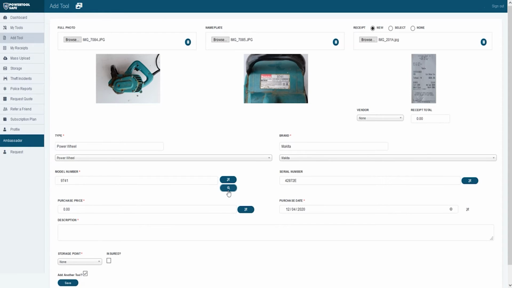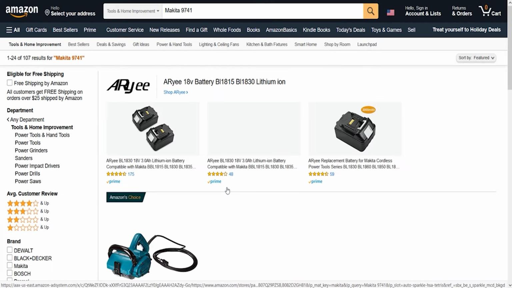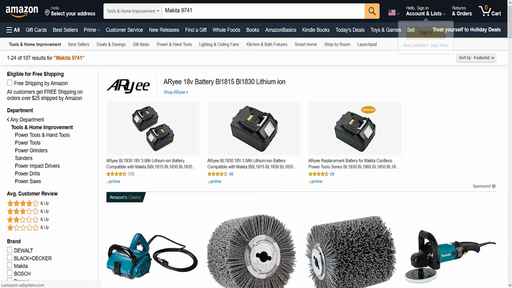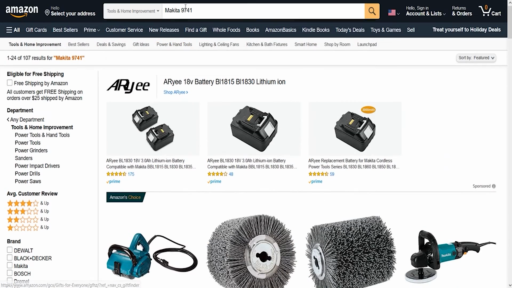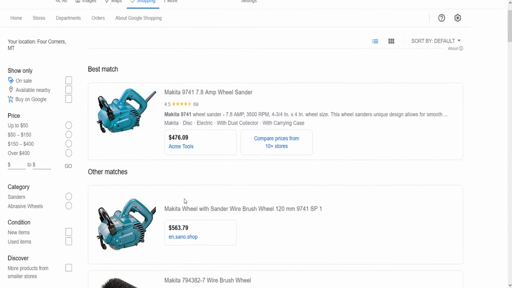Once the brand, model, and serial number are entered, if you do not have a receipt and are not sure what the tool cost, click on the magnifying glass with a $ sign in it. This will pull up an instant search that will allow you to price the tool more accurately.